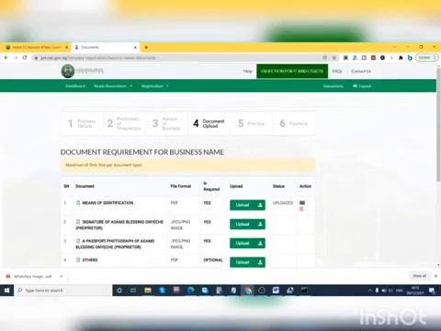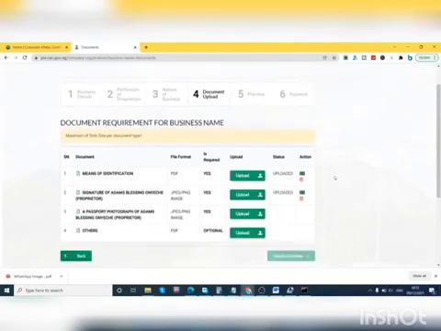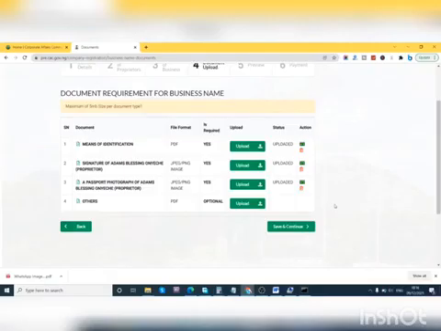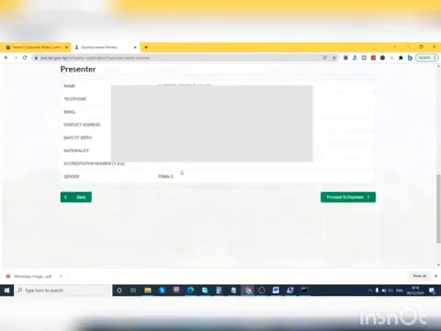The signature of the person should be in PDF. The passport photograph of the person should be in JPEG format. Once you've uploaded, and others are optional, you can just say my information is correct, then we can proceed to payment.